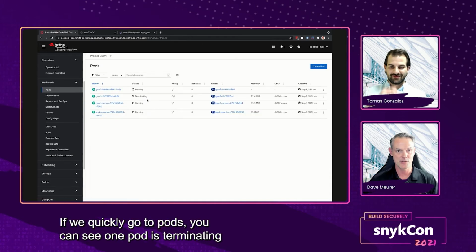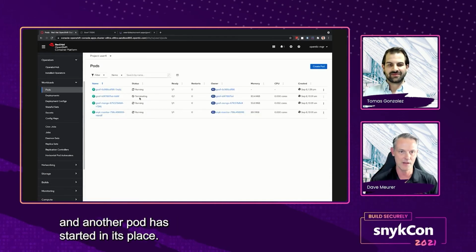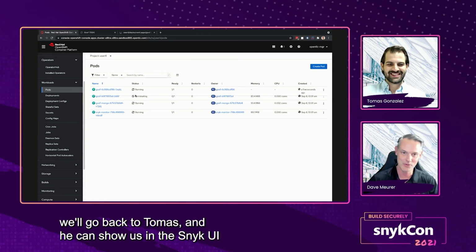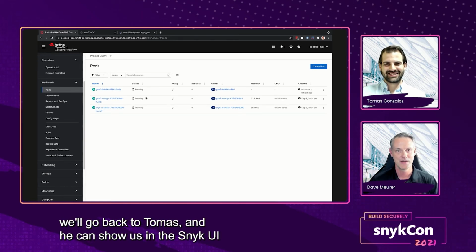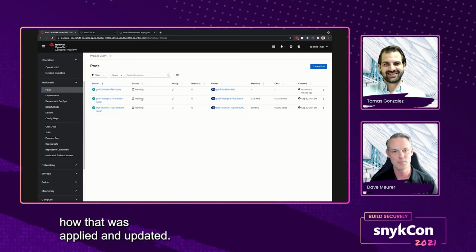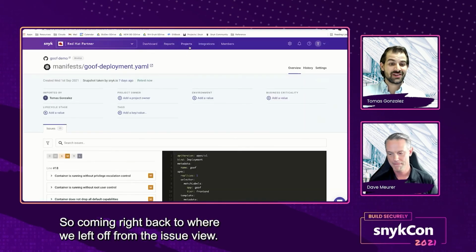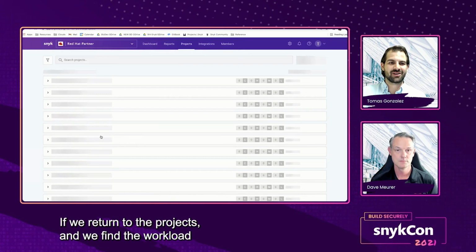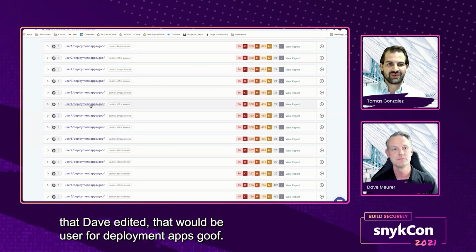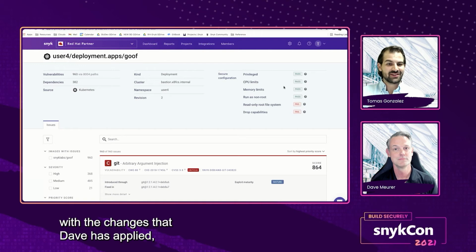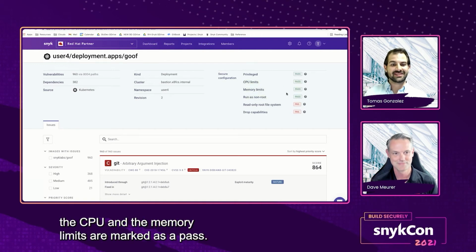If we quickly go to pods, you can see one pod is terminating and another pod has started in its place. So with that, hopefully if all goes well, we'll go back to Tomas and he can show us in the Snyk UI how that was applied and updated. Absolutely. Thank you, Dave. Coming back to where we left off from the issue view, if we return to the projects and find the workload that Dave edited, user 4 deployment apps goof, and we fire that up, we can see that now, with the changes Dave has applied, the CPU and the memory limits are marked as a pass.